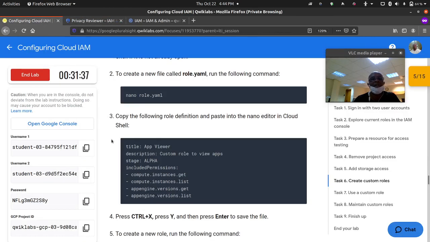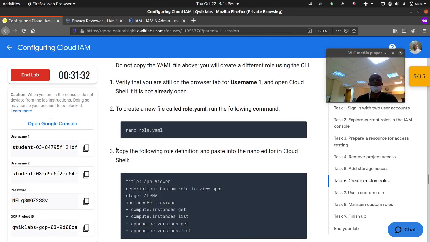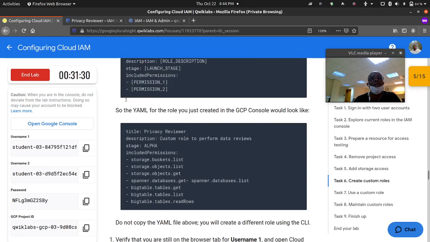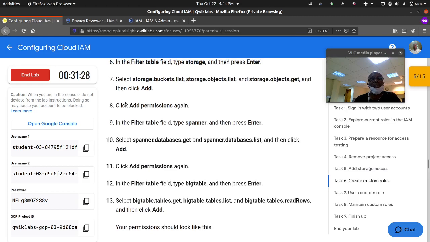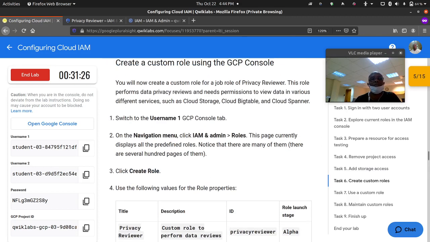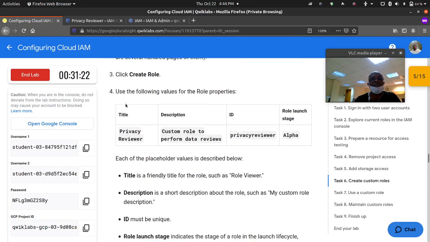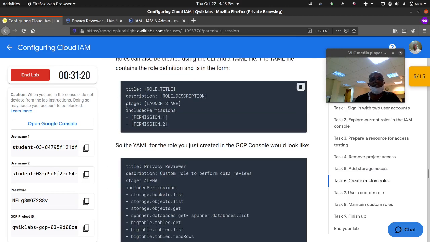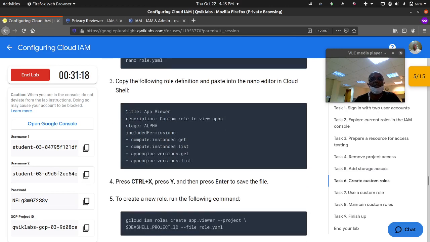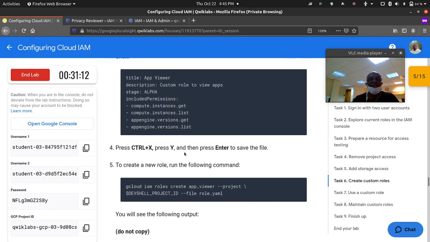Okay, and app viewer. So we created a role known as the... what's the name of the role again? It was called a privacy reviewer. This time we have app viewer. Okay, the permissions that are added there: compute instances get, list, and then app engine version get and version list.